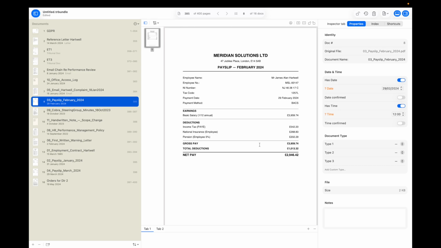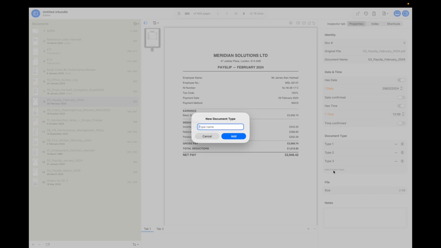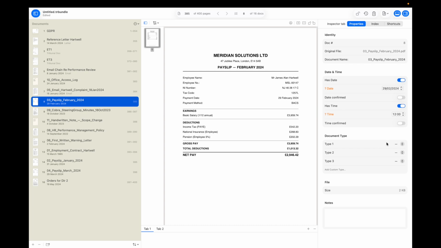This is a payslip. There's about 3 payslips in here, so I think what we will do is we will say payslip and create it as a thing, as a type. So it's a payslip, and the date is 29th of February, which is correct, and there is no time because a payslip doesn't have a time.